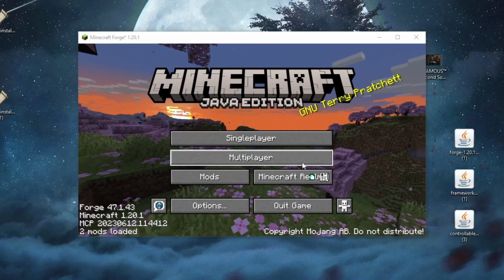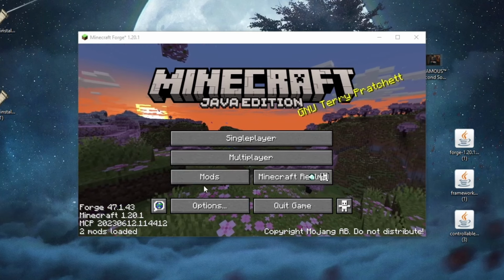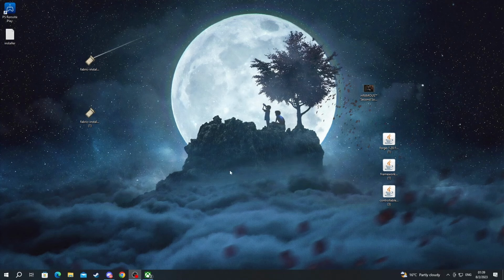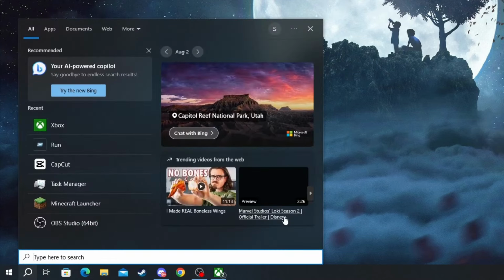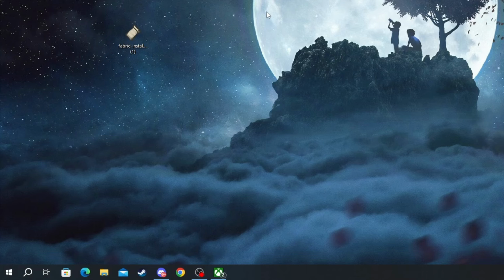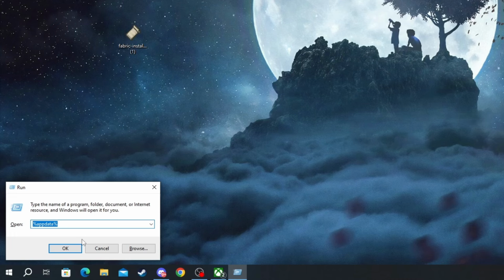Now after you are inside of Minecraft, you can see that the mod section appeared. That means that the Forge installation was successful and the next step is to close Minecraft. After you have closed Minecraft, you can either navigate to the search button on your taskbar and press it, and write Run and select the application at the top, or you can simply press Windows key plus R and open up the Run prompt in the bottom left of your screen.